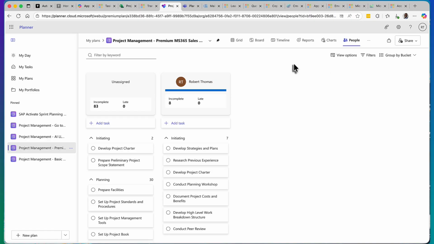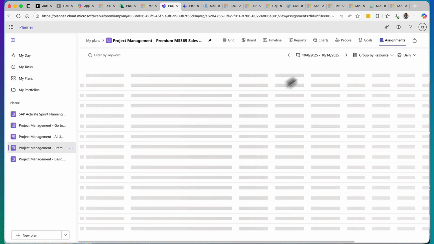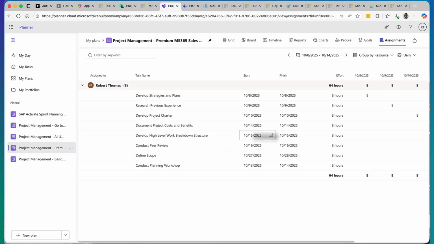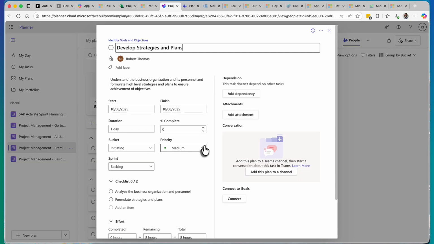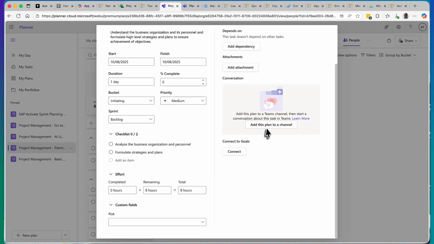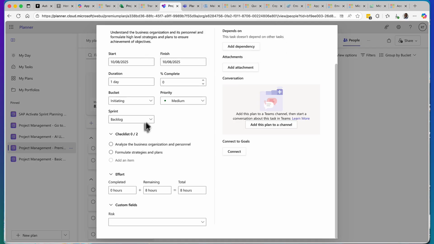And when you're at the premium edition, you don't get everything, but you would start to get people, goals, and assignments. These items are on here, right? And look at that. I can assign things to people. I can go here and I can see all the items that are assigned to me. Oh, wow. I can add a plan to a channel. Oh man, this is amazing, right? I can click that. I can connect it to a channel. I'm not going to do it now, and then I can add on my sprints.